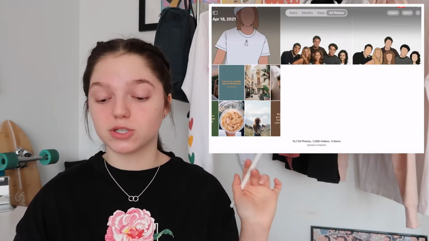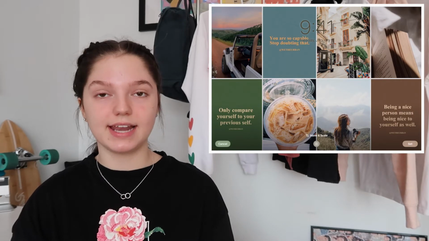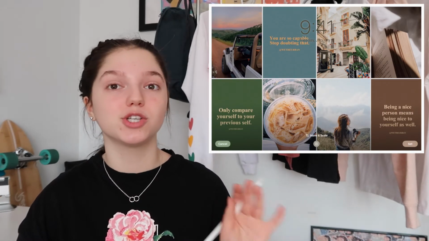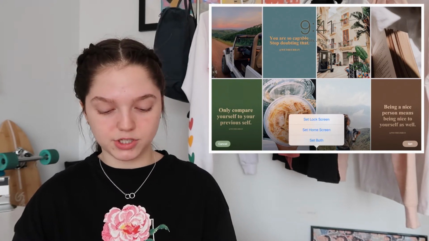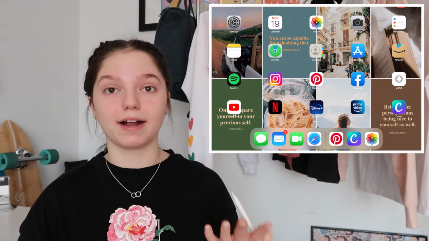So now all I have to do is go into my Photos app, select the photo, and set this as my wallpaper. And as you can see, when I pinch it out like that, it automatically fits right onto the screen because we used the exact dimensions, which is super helpful. And then set, and I'm just gonna set this as my home screen. And there we go. That is what this first aesthetic collage background looks like.